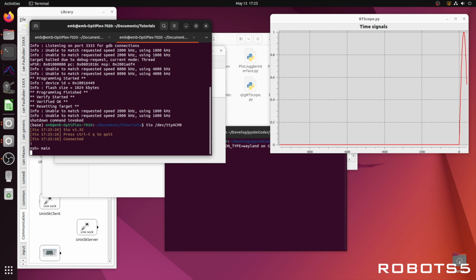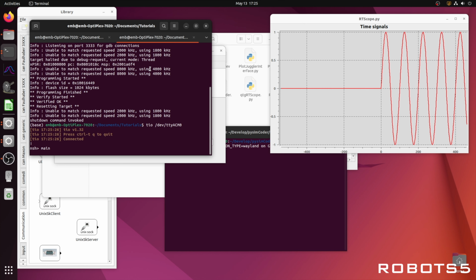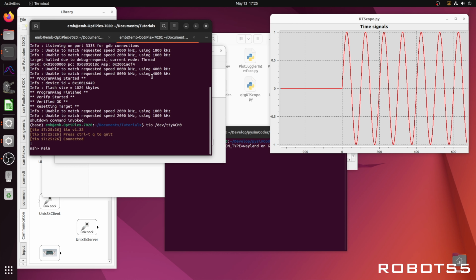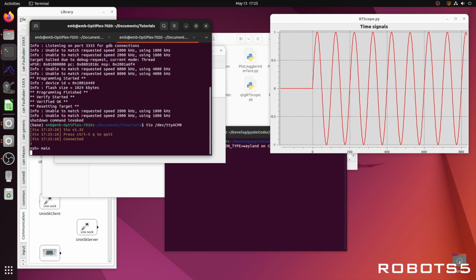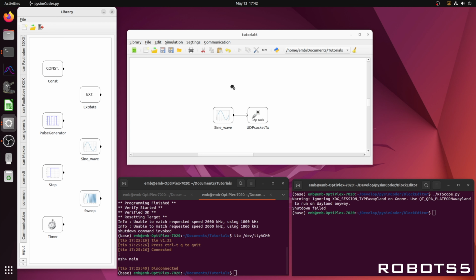When we run the code in the target, we see the data coming into the live plot. Note that the x-axis doesn't show time, it shows the number of samples. To show time, we need to feed a time signal into the UDP block and check the time base box.